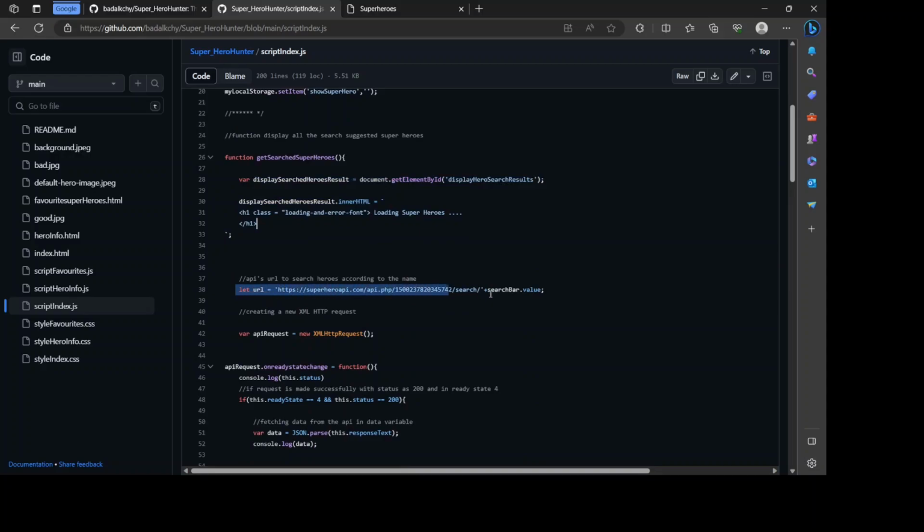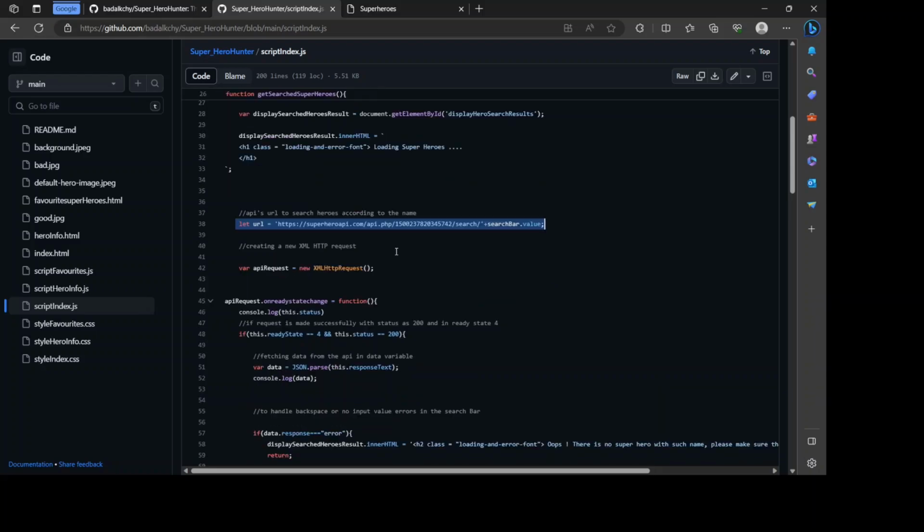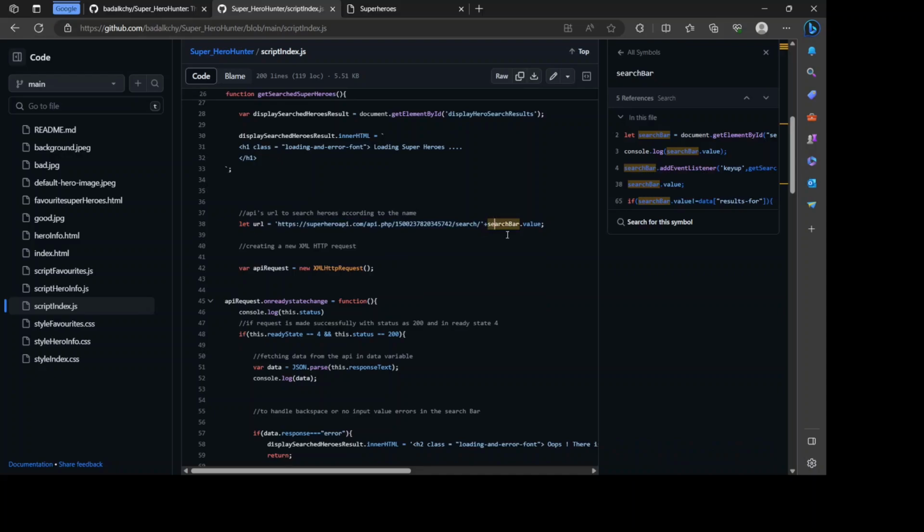Here is the URL that I had added. Whenever the user hits the search button on the API, behind the search this URL fetches the relevant data and displays the data. This searchBar.value will help to search the data.